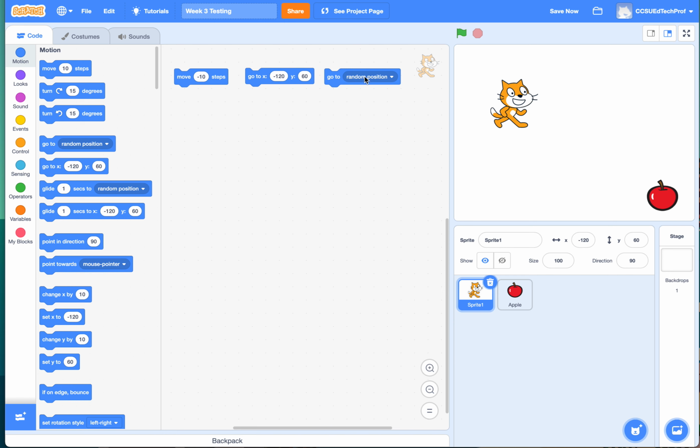Every time I click on it, it's going to move the cat to some somewhat mathematically random location on the screen. So it picks the numbers. So if you just want to have something jumping around all over the place, that is an option.